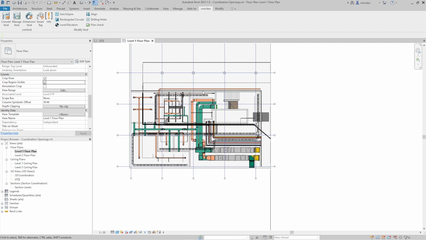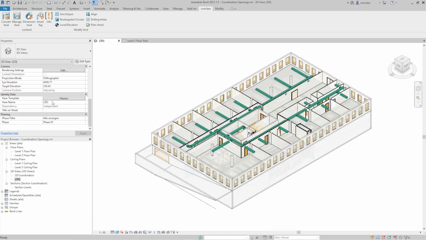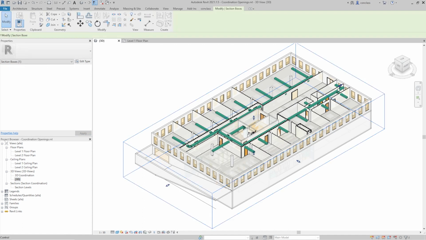You can also create and update openings in your entire model or just a part of it. For this, open a 3D view. Activate and adjust the section box to reduce the visible section.